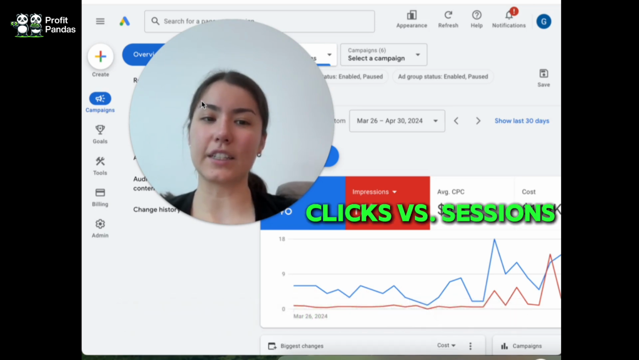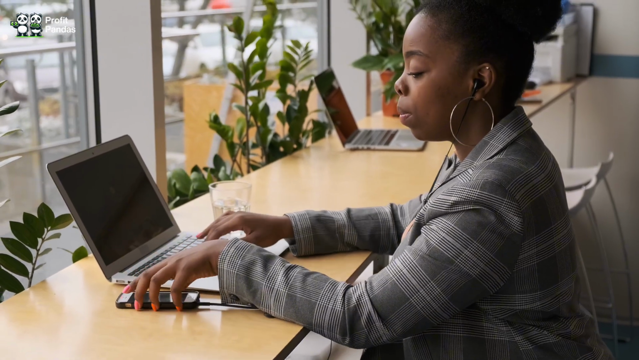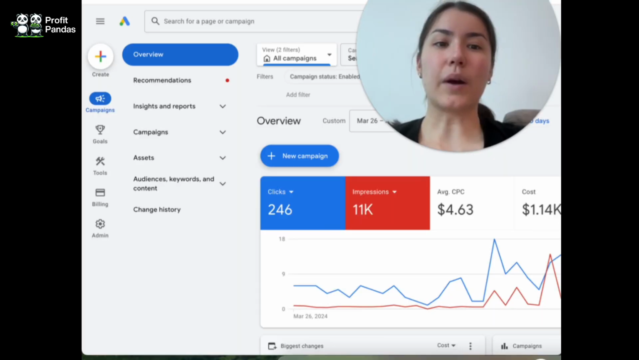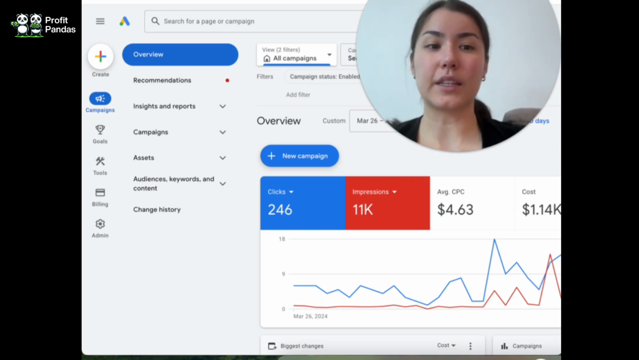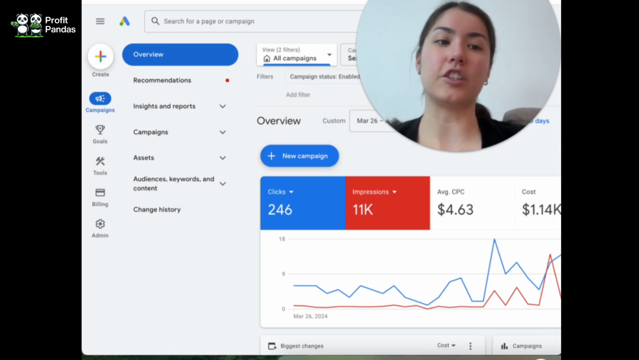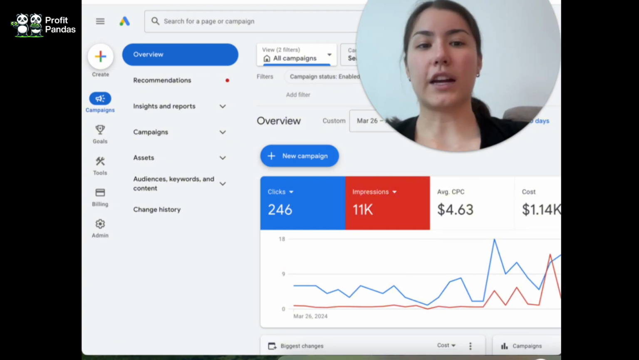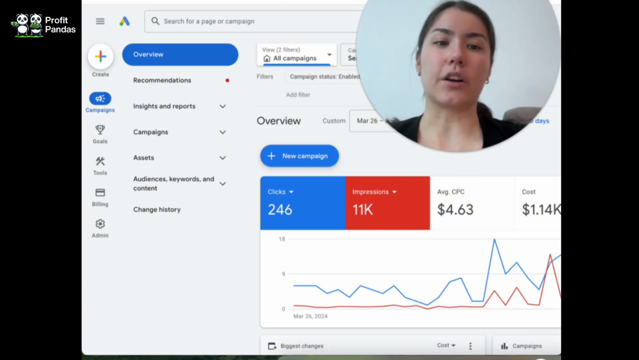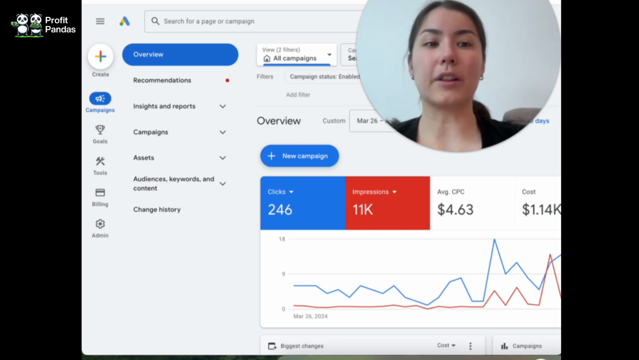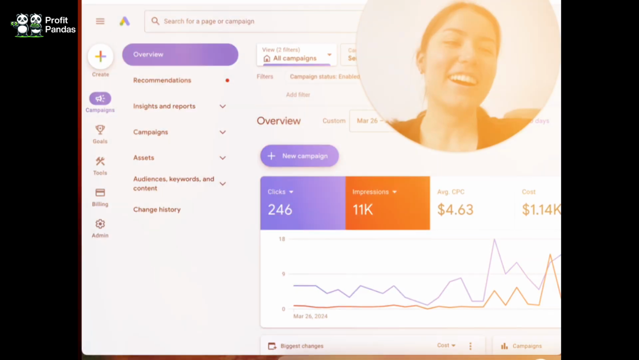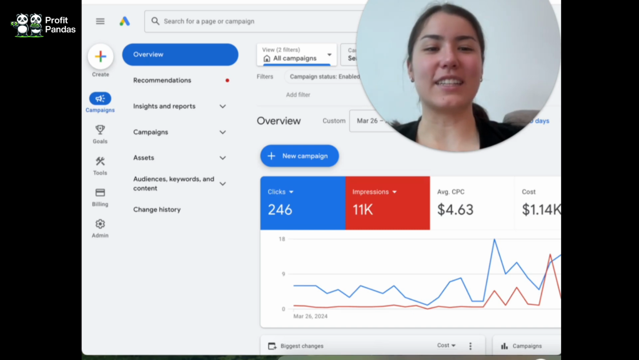Number 1 is clicks versus sessions. So the issue could be ads show 1,000 clicks, but GA4 only shows 700 sessions. Why this is happening is not all clicks lead to a session. Sometimes a user bounces before the GA4 tag loads, user has the JavaScript blocked, or is using ad blockers. A fix for that is checking the GA4 tags are firing properly using Google Tag Assistant. Also, look for any redirect delays between ad click and final URL.